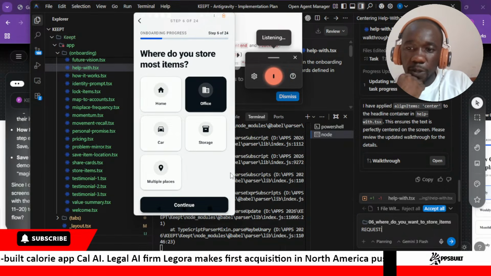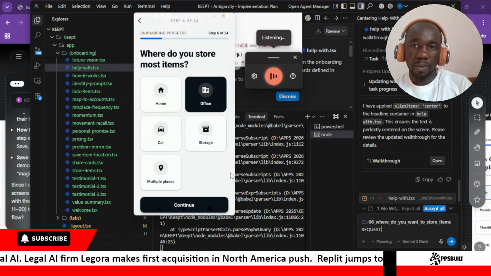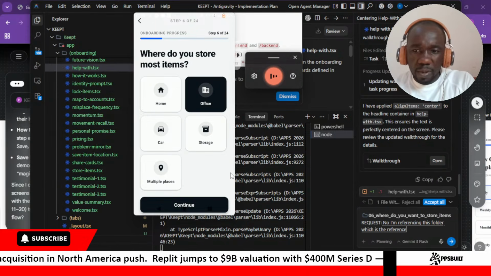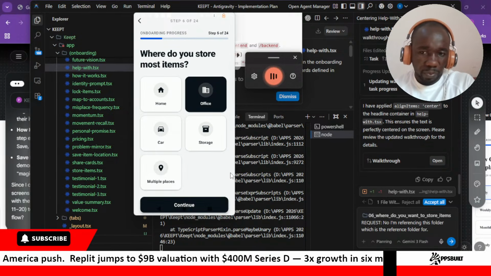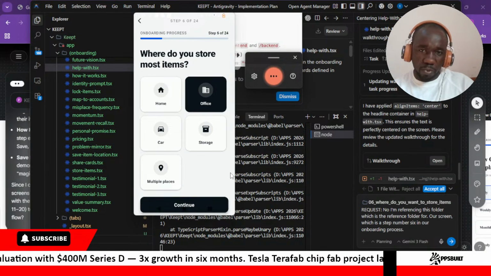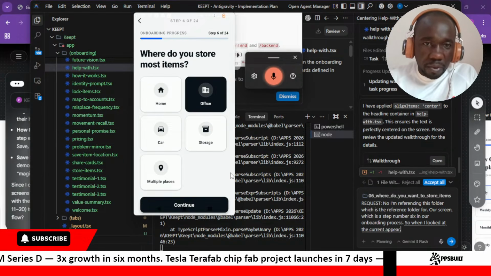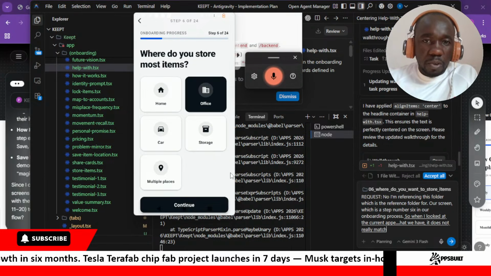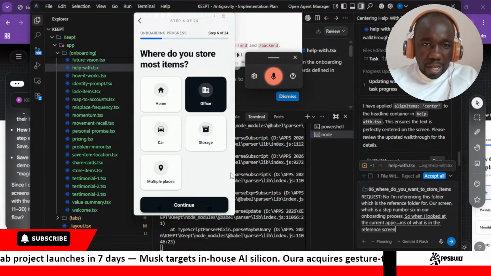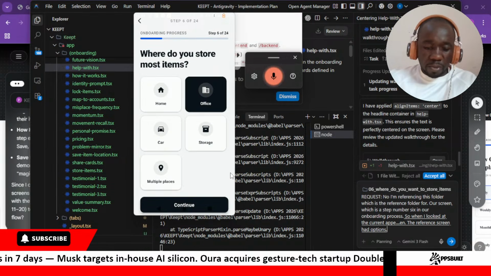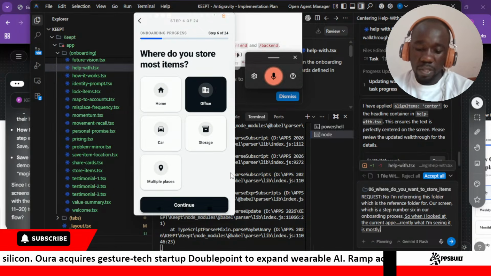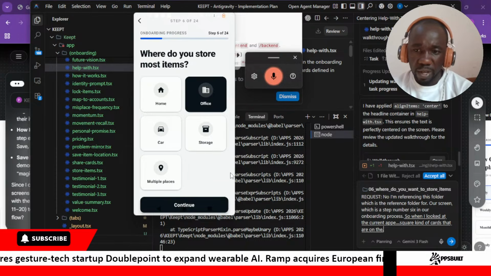Now I'm referencing this folder, which is the reference folder for our screen, which is step number 6 in our onboarding process. When I looked at the current appearance of the screen that we have, it does not really match what is in the reference screen. The reference screen had options with rectangular cards, but currently what I'm seeing is mostly square cards on the screen. So I want you to relook into the reference screen and see what the layout is supposed to be, so that you can refine the screen.